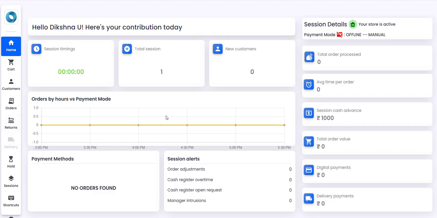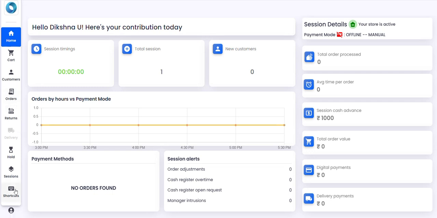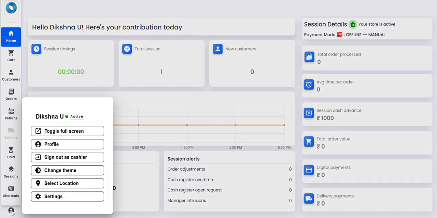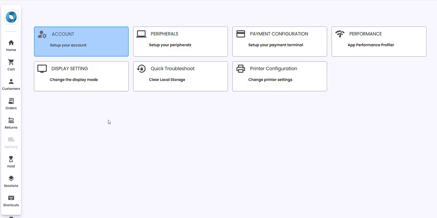Now I've logged back into my ongoing session, and we have one more place where you can find the troubleshooting option, that is in the settings. When I click here in the profile, we have settings. I'm clicking on the settings. Here you can see quick troubleshoot.